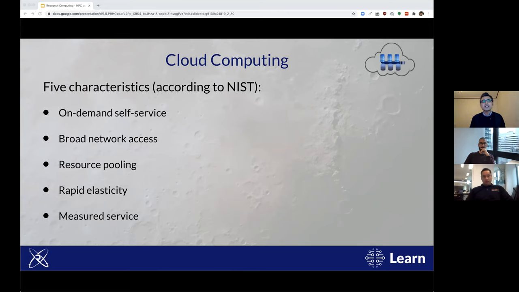Okay, so now let's talk about some key characteristics of a cloud computing system. These 5 characteristics by no means are an exhaustive list. These are just a few of the characteristics of a cloud computing system. First, it should be an on-demand self-service system. So a researcher should not need to submit a request to an intermediary and then the intermediary allocate resources for the requestee. A person or researcher should be able to self-provision resources for themselves. It should provide broad network access.